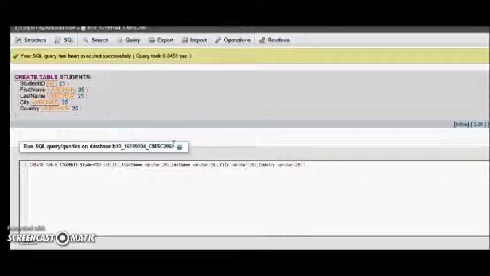I'd like to know their city, also varchar 25, and then lastly probably country, this varchar 25. Right. Okay, so let's create. We're good with our table. So we have student ID, first name, last name, city, and country as our attributes for the table student. Here you'll see that our SQL query has been executed, and we've created a table called students.